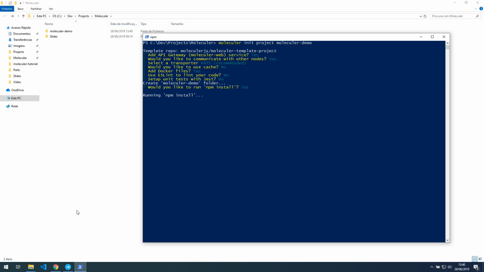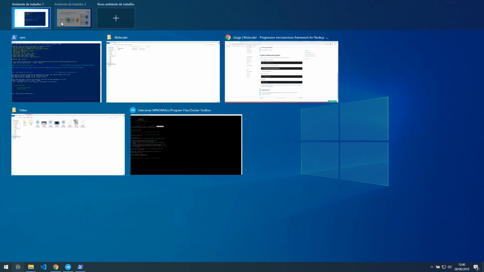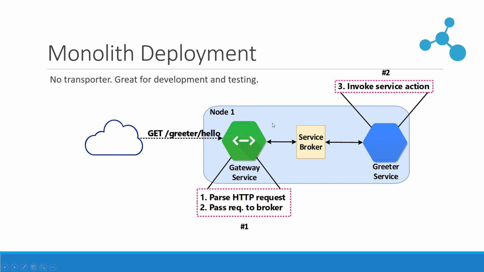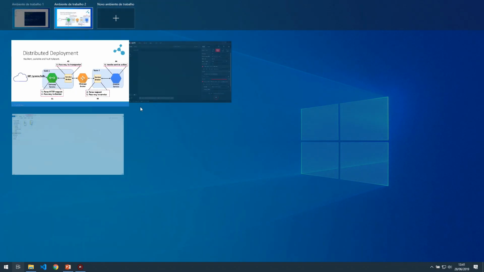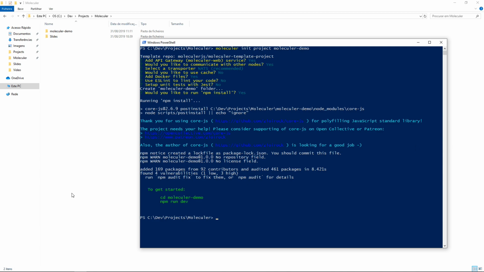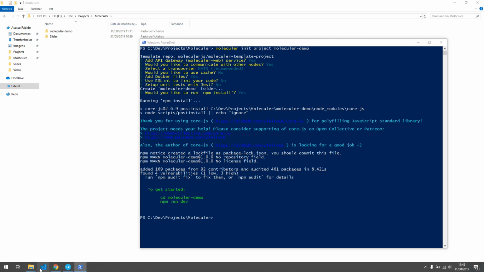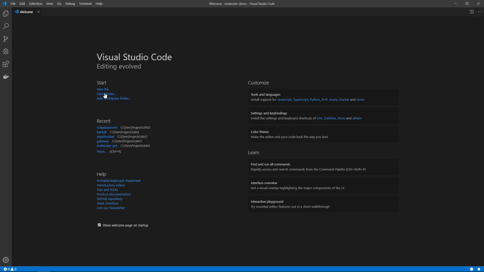Now the project that we are downloading right now looks like this. We will get two services, a gateway service and a greeter service, and we will get Docker files for distributed deployment. We'll have a configuration for a container with a node containing our gateway service, another container for message broker, and another container for a node that contains a greeter service. So let's open up VS Code and check the files that were created.